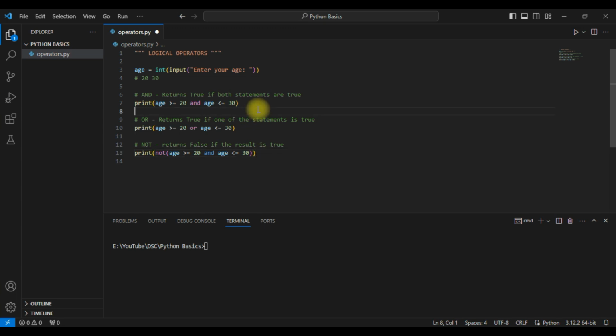So for this one, let's see. We are going to ask the user to enter the age. Let's take an example. For example, when a user enters the age as 21, what do you think the answer here will be?